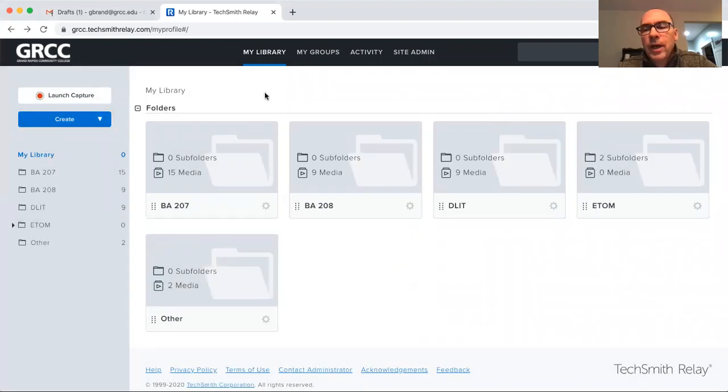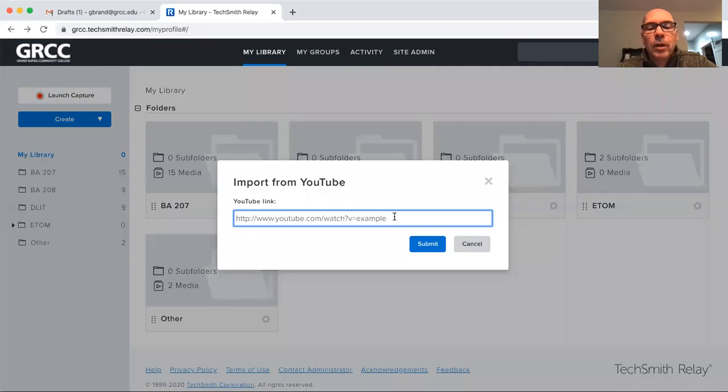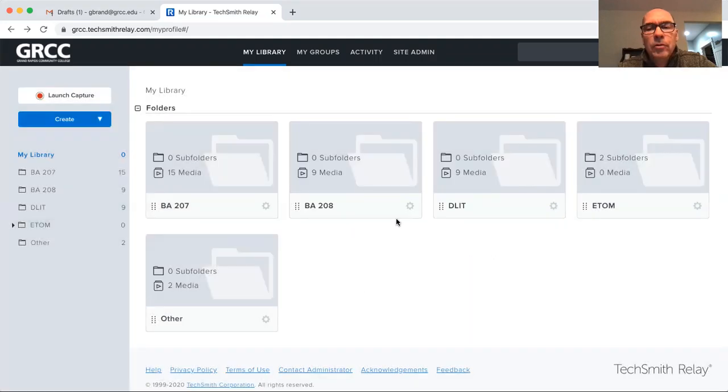So for example, if you had a Zoom video that you wanted to put in Relay, that's how you would do it. You also, if you have it already hosted on YouTube, you can go import from YouTube and then put in the link, hit submit, and that will pull that YouTube video into Relay.